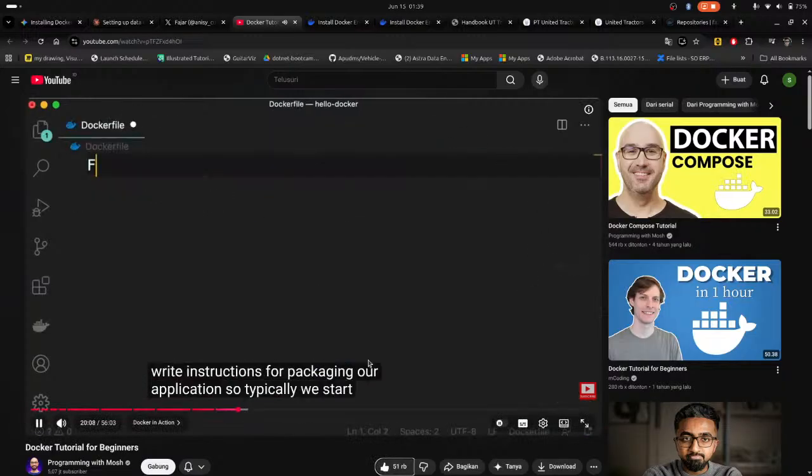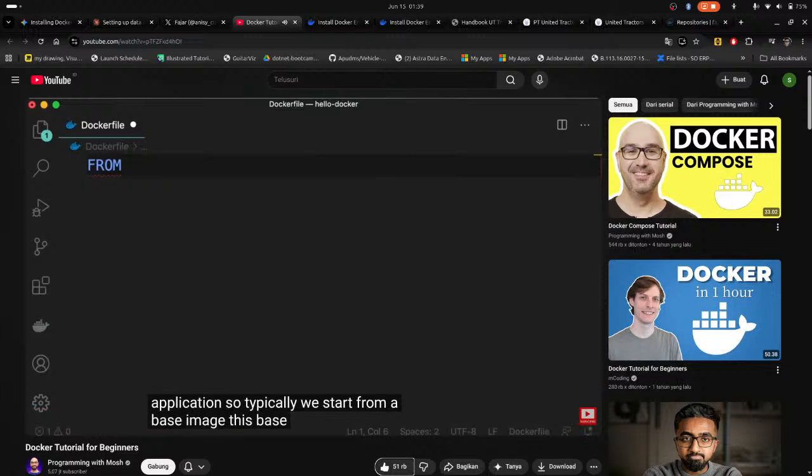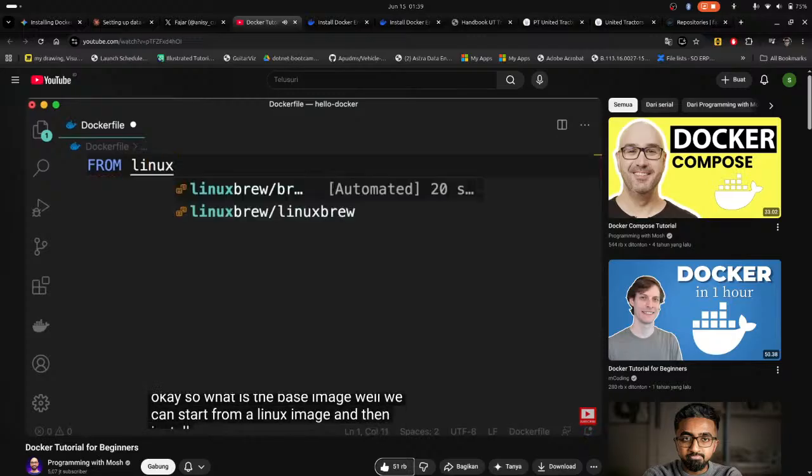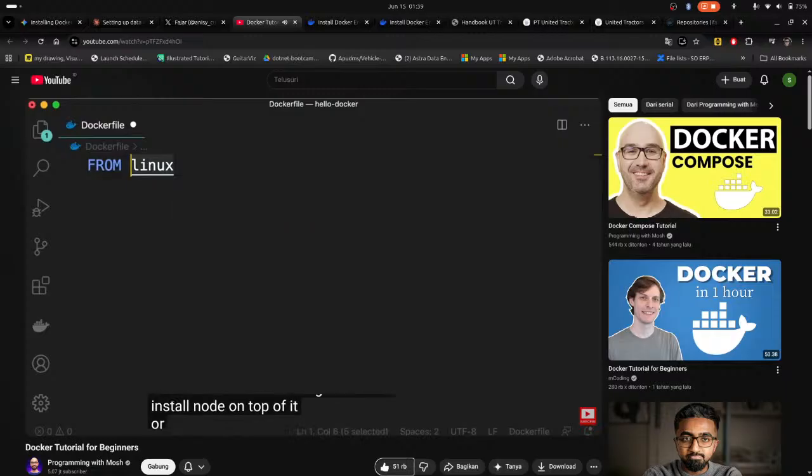So typically we start from a base image. This base image has a bunch of files. We're going to take those files and add additional files to it. This is kind of like inheritance in programming, okay? So what is the base image? Well, we can start from a Linux image and then install Node on top of it, or we can start from a Node image. This image is already built on top of Linux.